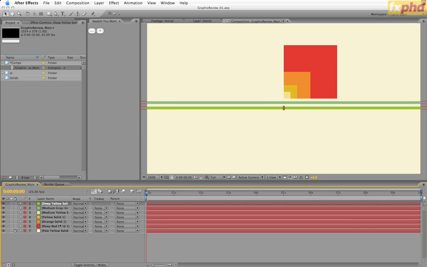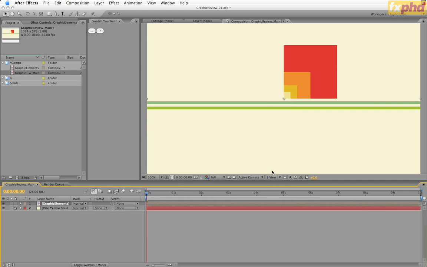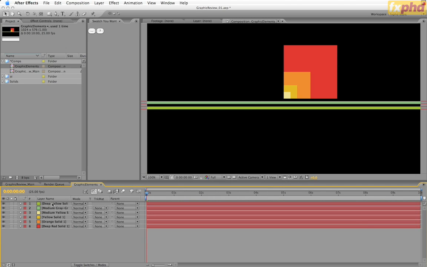So what I'm going to do, just select these layers, Shift Command C, pre-comp, and I'm just going to call this graphic elements. Move all attributes into the new comp. You can see we've now got the pre-comp here. If we alt double click that, that will open that composition for us to work on.